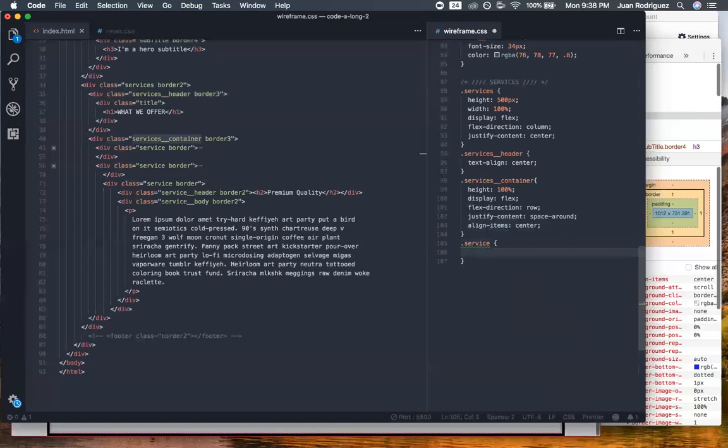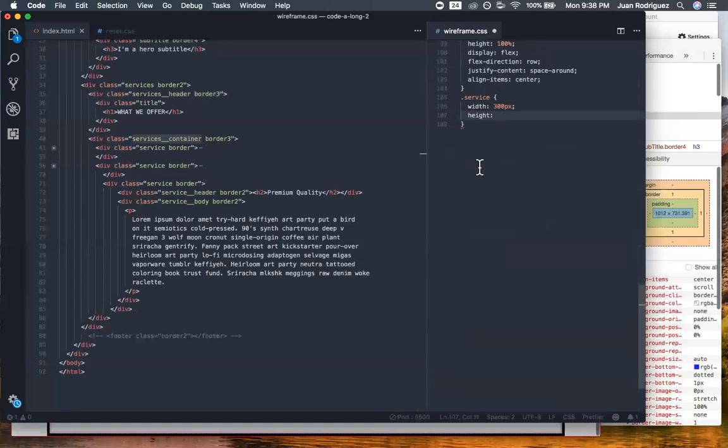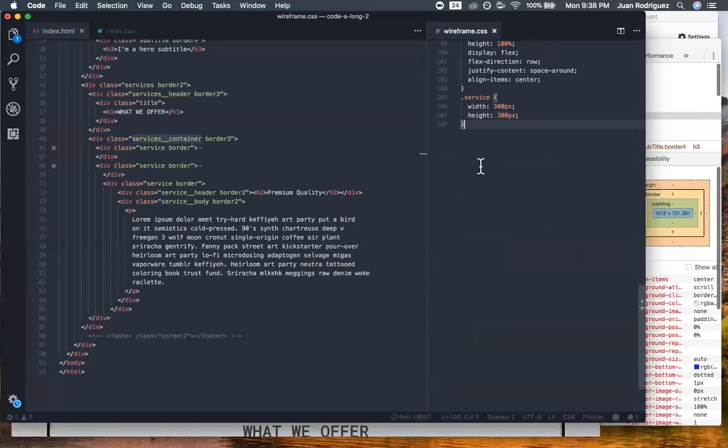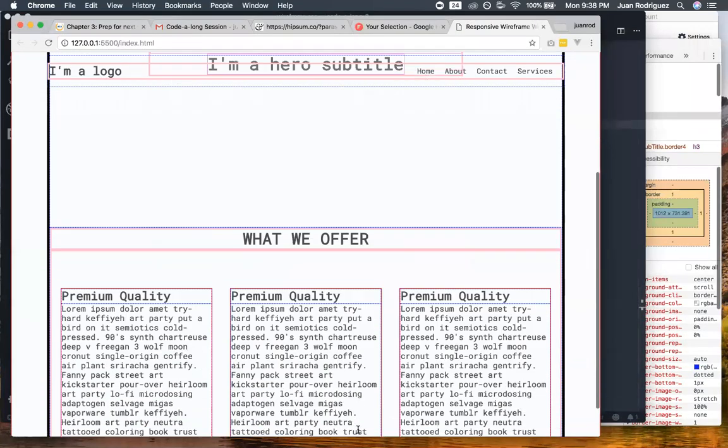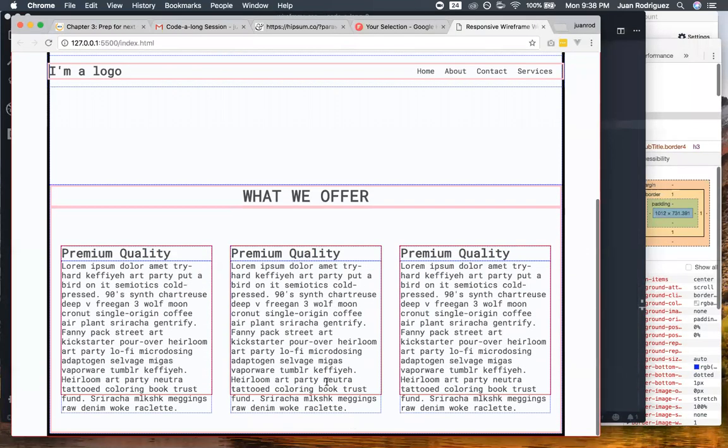And I'm going to do like a width of 300, and then I can do the same for the height. Nice. It kind of broke out of it, which is cool. I think it's just the text size.